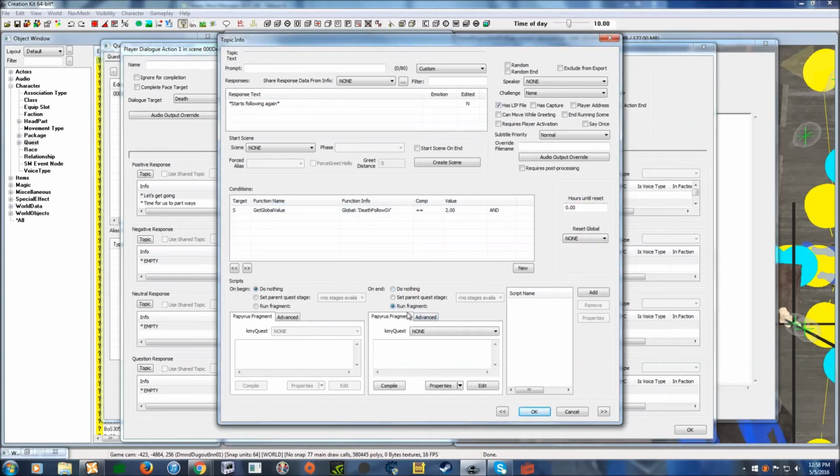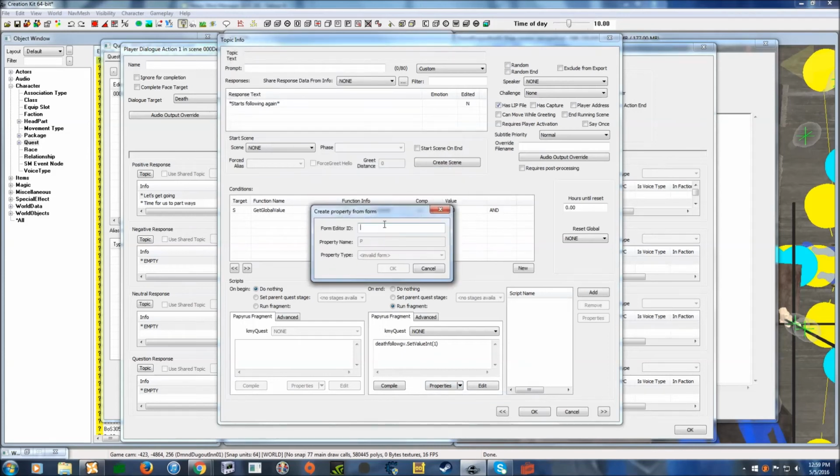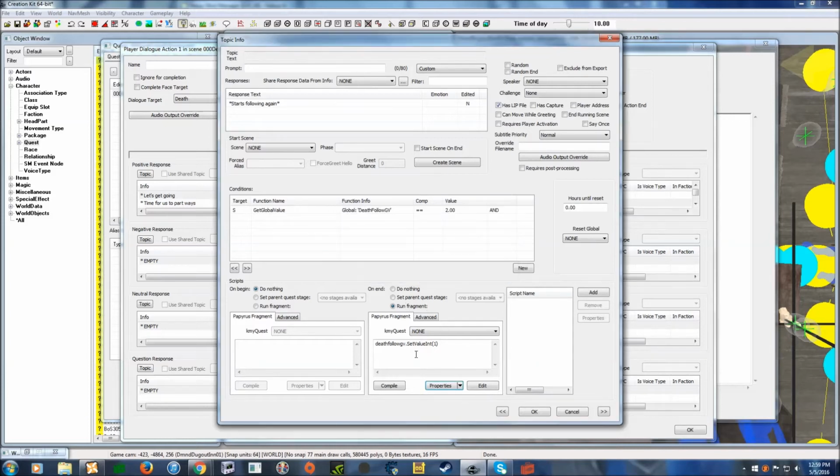And then down here, once again, we want to say Run Fragment, and it's going to be the same thing we've been doing, except we want to change that value to be 1, and once again, down arrow next to properties, create using form, type the name of your global variable, delete the P that they add, and press OK. Press OK again, and compile. So now our NPC will start following us again, and then press OK.